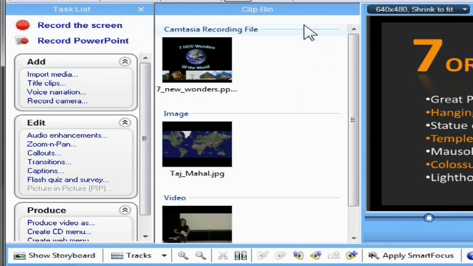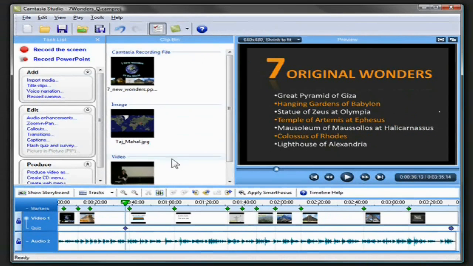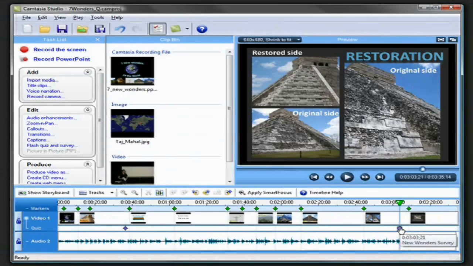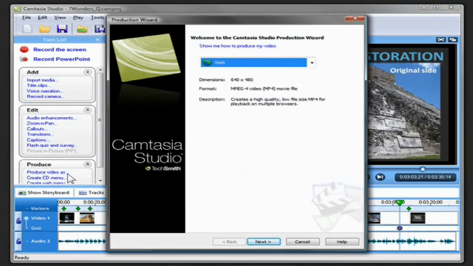bin. If we look at the timeline, a quiz is indicated by a diamond and a survey by a circle. It's easy to drag and adjust the placement of the quiz or survey on the quiz track. Let's talk about producing the video and some of the limitations to keep in mind.